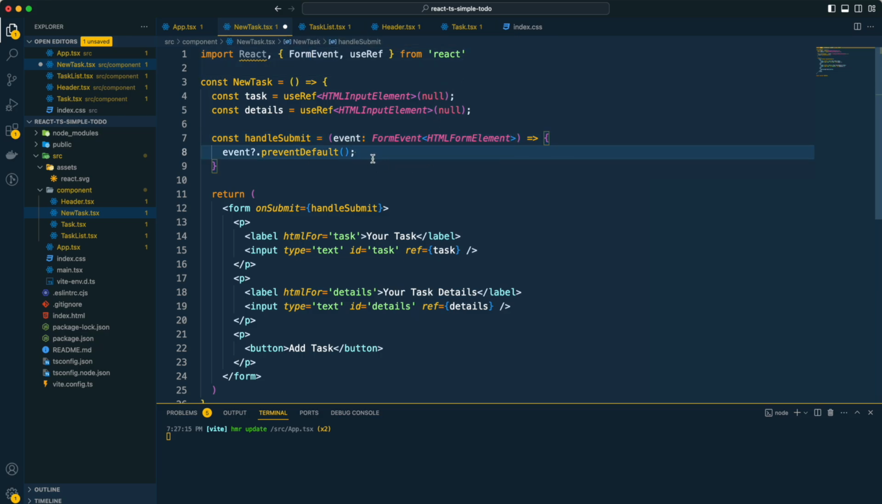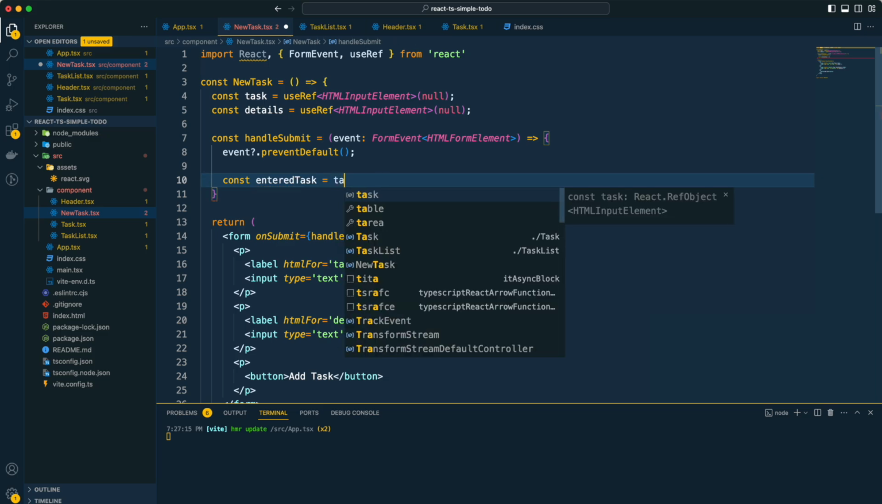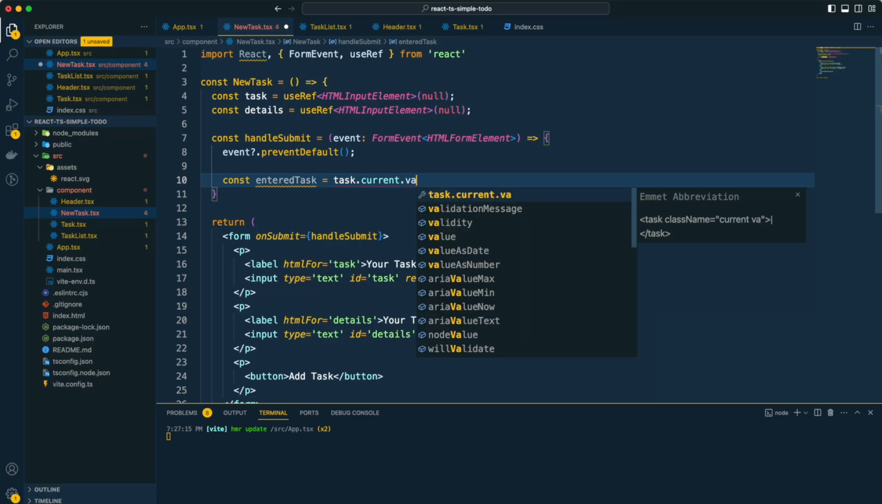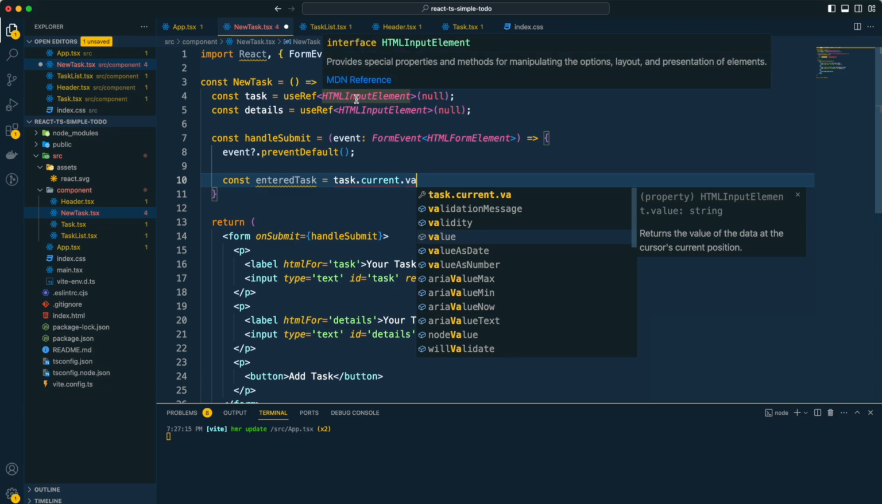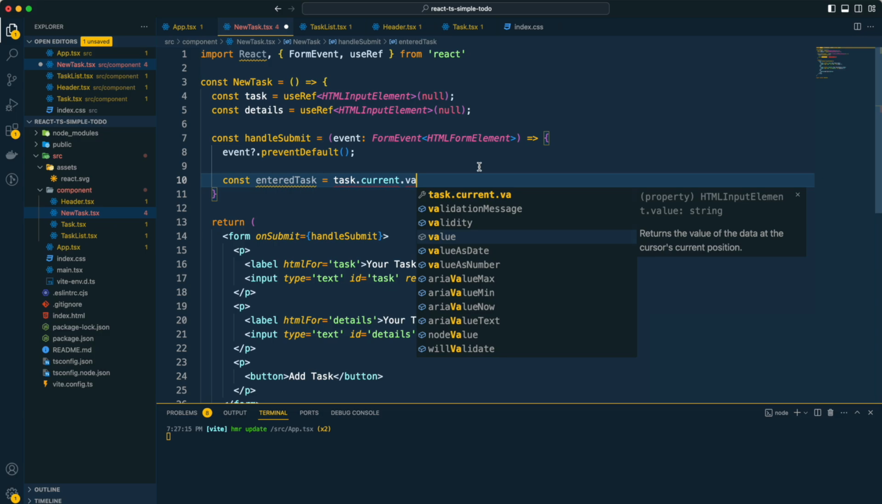So when we have set it up like this, then we can get the value of this input field. Let's first create a constant called enteredTask, and it would be the task ref, then dot current, then dot value. We are getting this suggestion because we have added this HTMLInputElement to this ref. That's why we have all the attributes associated with HTMLInputElement. Without providing this we will not get these suggestions.